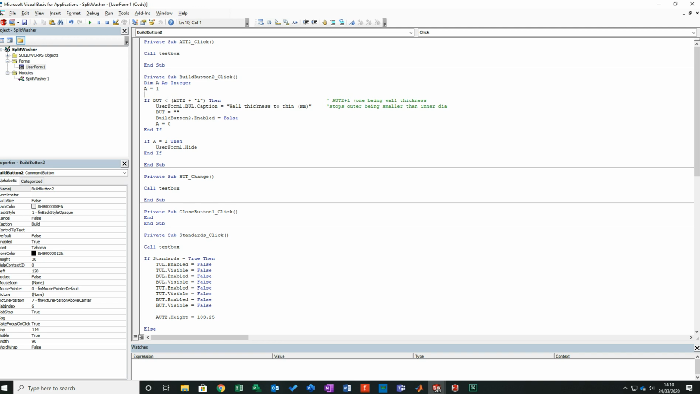Now my actual labels were B and AUT2, which became the variable, user form, and type. So it was variable B, user form, and text box. And then what I'd done is I looked to check a value. If it was lower than these two put together, then drop out and change the input box and reset the text box and disable the build button.